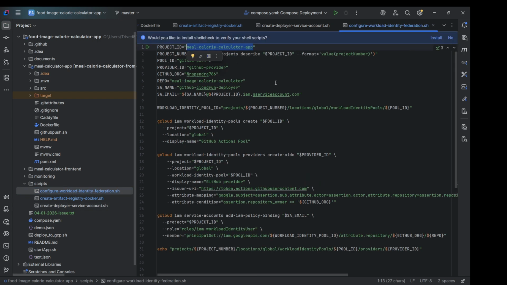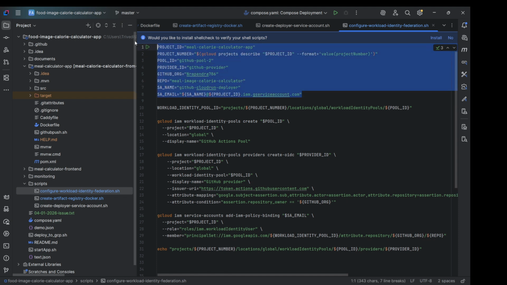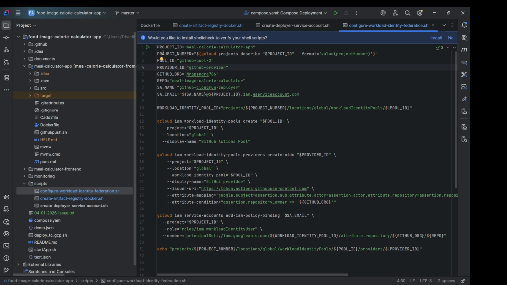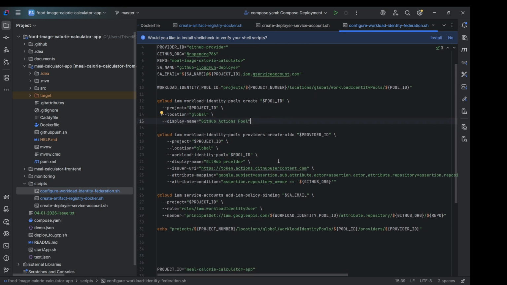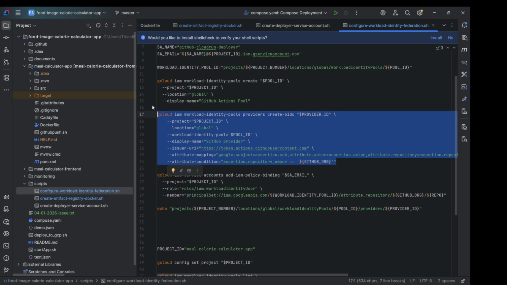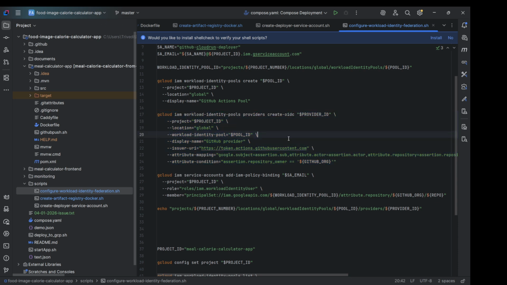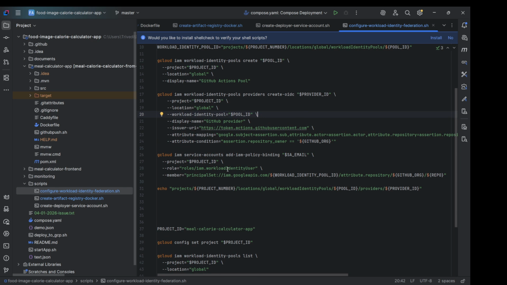And then finally, it's quite complicated. For the last step, I have to specify the project ID, project number, pool ID, provider ID, and GitHub details like this. Then I have to create workload identity pools, then create the identity pool provider. And then I have to create the service account and bind the IAM policy.